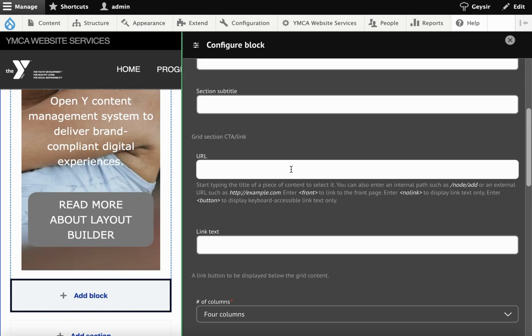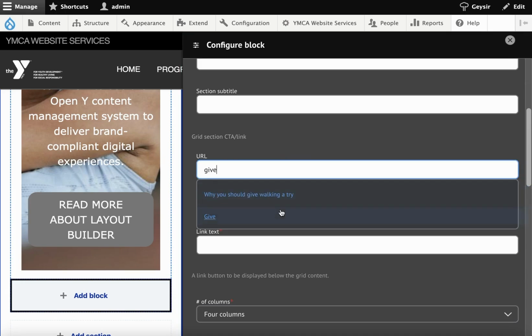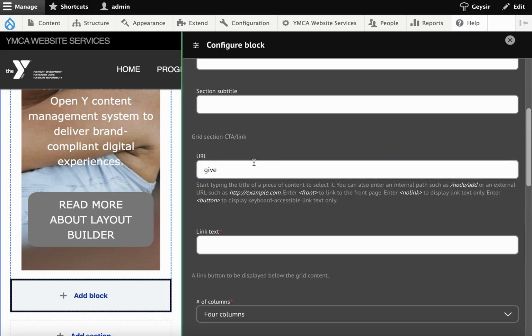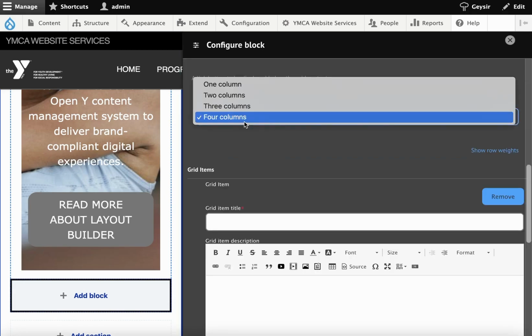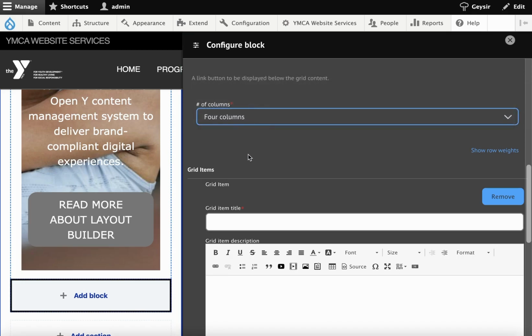The URL field allows for internal or external URLs. You can start typing to select an internal page, or you can paste in a URL. The link text field with the link is required if you add a URL. The number of columns field allows you to orient your cards in 1 to 4 columns.